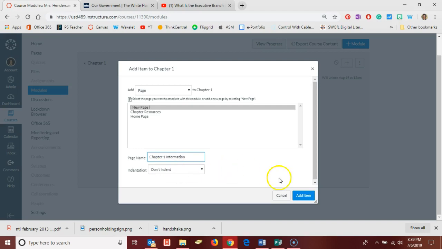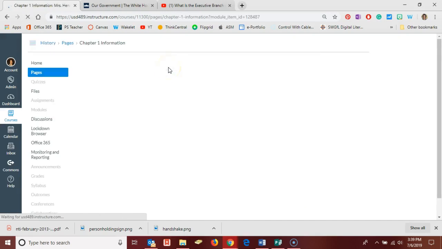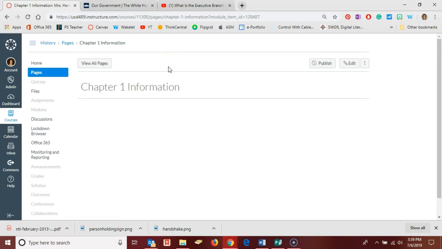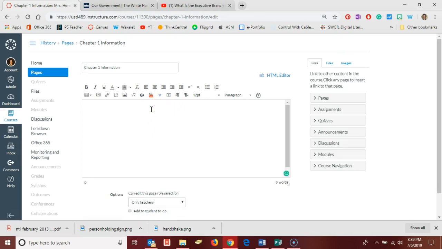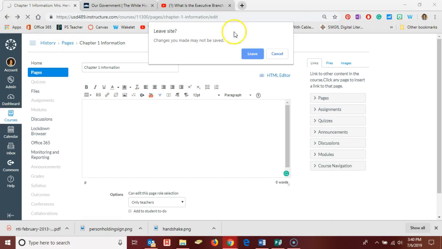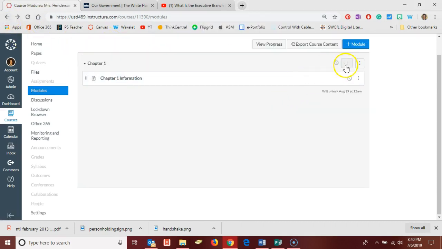And I don't need it to be indented, so I click to add item. If I click on this page, again, I haven't built it yet, so it's just going to take me to a blank page where I can work on the content itself by clicking edit here. And so now I can build in whatever content I want to add. So I'm going to go back to my module. It's going to alert me that my information is not saved. And I'm ready to add my next item.